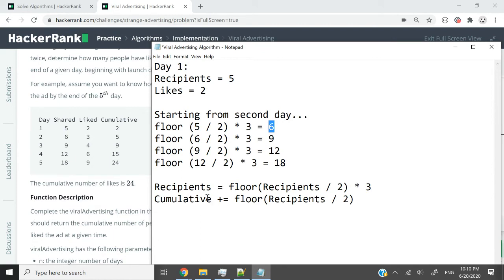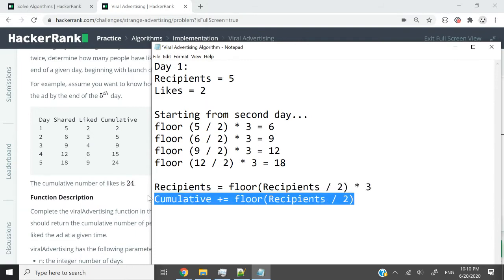So the cumulative count of likes is always going to be the value of the recipient divided by 2. So for instance, if I perform this operation here, on the second day, I will get 6 divided by 2, which is 3. And I will add 3 to my first day count of likes, which is 2. And then I will get 5. Then on the next day, I will take 5 and then I will add it again. So now we're going to do that for the remaining days. And then at the end, we're going to get the cumulative counts of likes for the post.